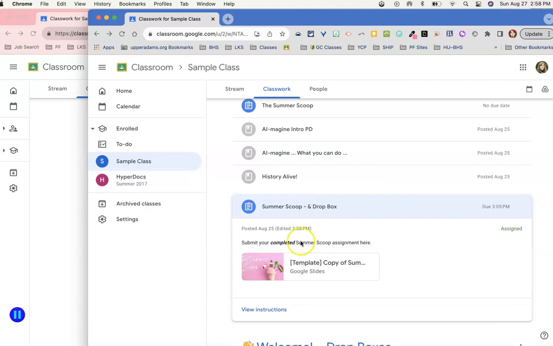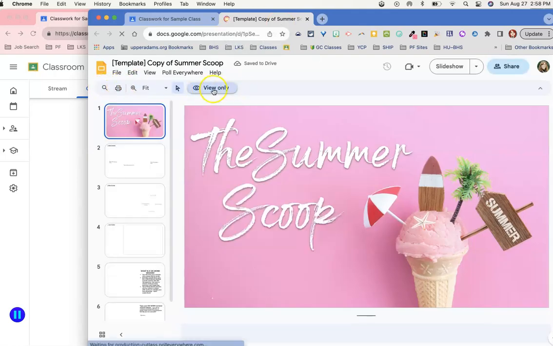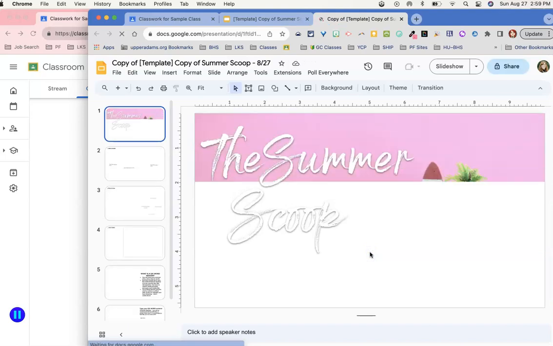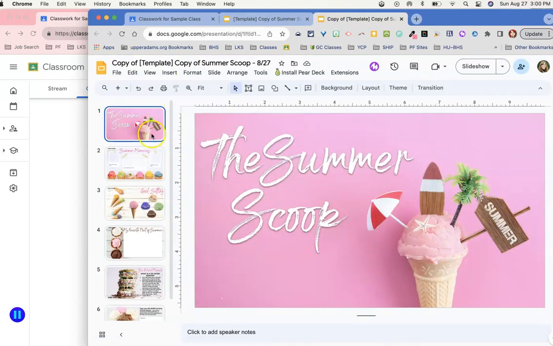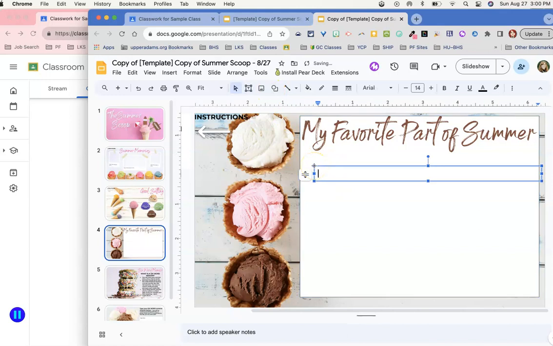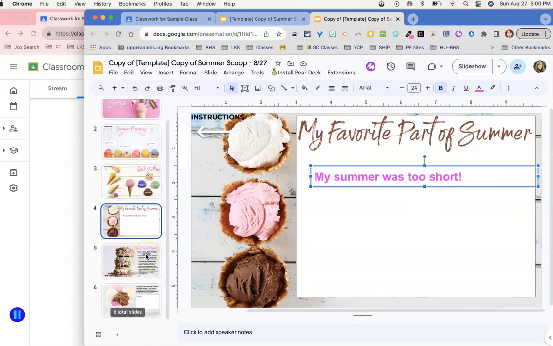I'm going to come in and open up the summer scoop where the template is as well as the Dropbox. And since I am a student, it's a view-only document, so I'm going to have to make a copy of this. So I have my copy, and I put today's date on here. I'm going to go to slide 4, and I'm going to enter a new text box here and say that my summer was too short. And that's all I think I'm going to do for this.